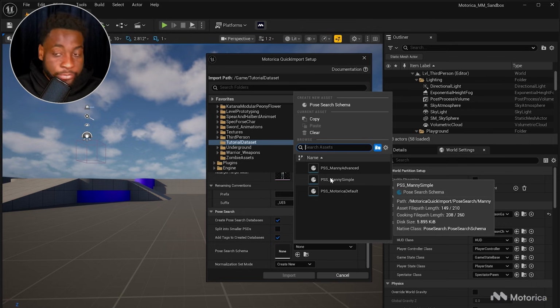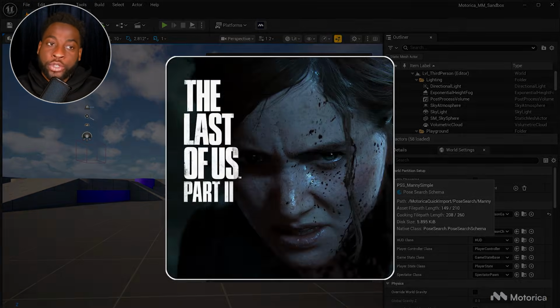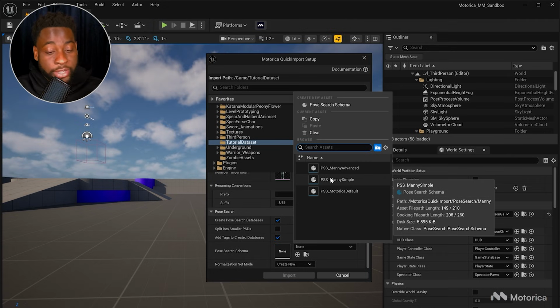But then we have the advanced option, and that is kind of heavily based on The Last of Us 2's motion matching system. They did a great talk at GDC, and we referenced that quite a lot while making this schema. We will link that in the description actually, so you can go and take a look for yourself. But we have that advanced schema that packages with the plugin. So you have the two options there.